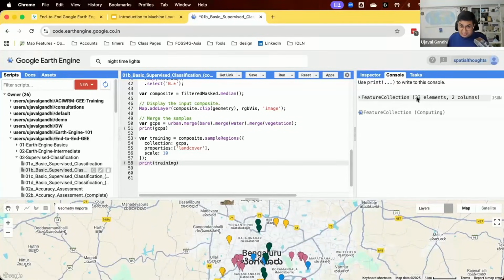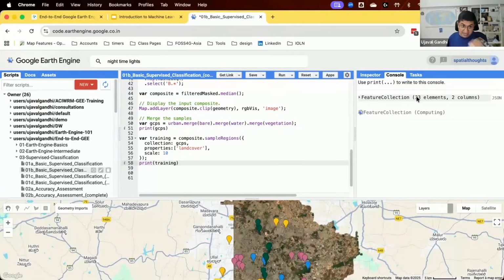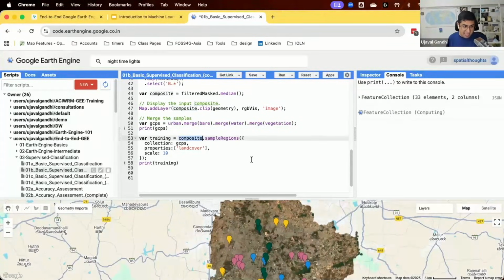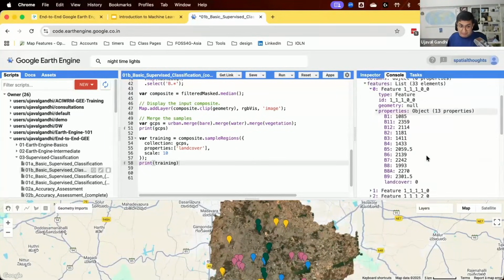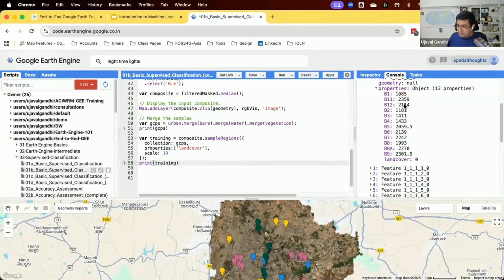So we started with these 33 labels. We just had one column called land cover. After extracting those band values from this composite image, we'll now have the pixel values at each of those locations extracted and available to us. This will be our table that we'll use for training our models. If I look at this, you can see there are the same 33 samples, but now there are 13 properties. We have at each location, these are the input reflectance values, and then this is the class.